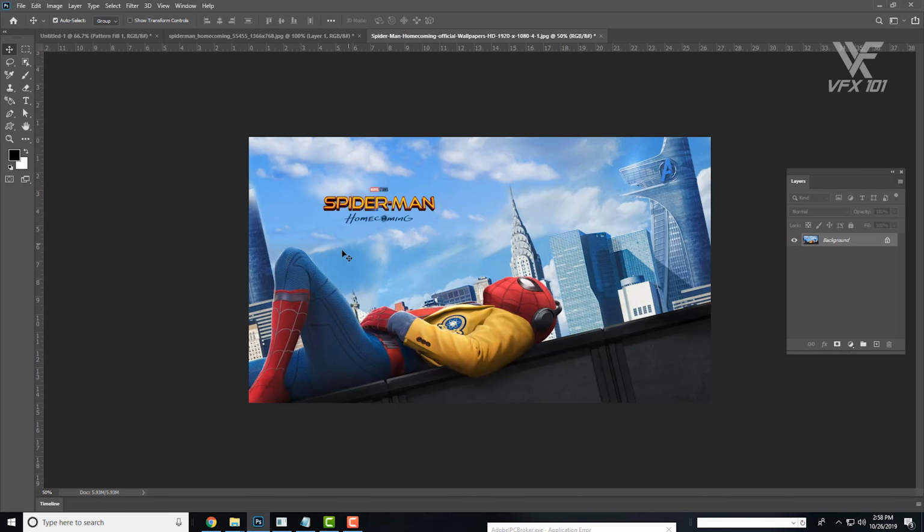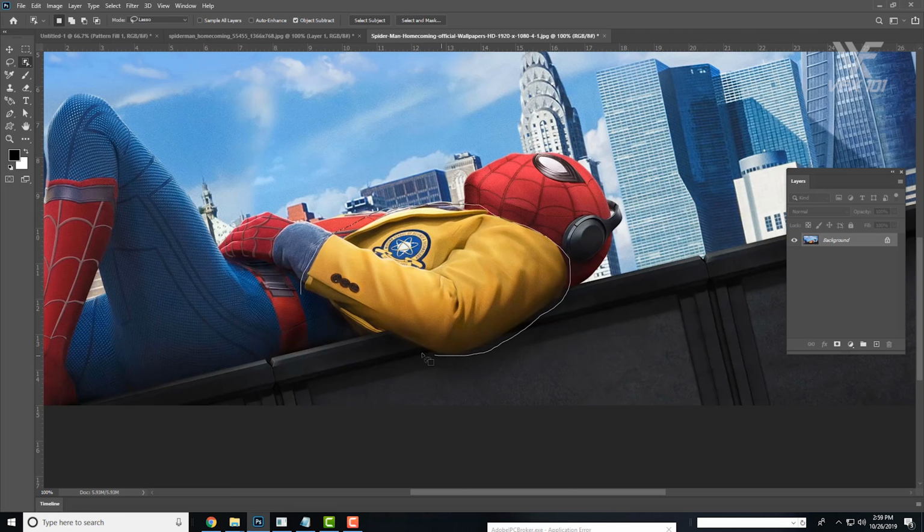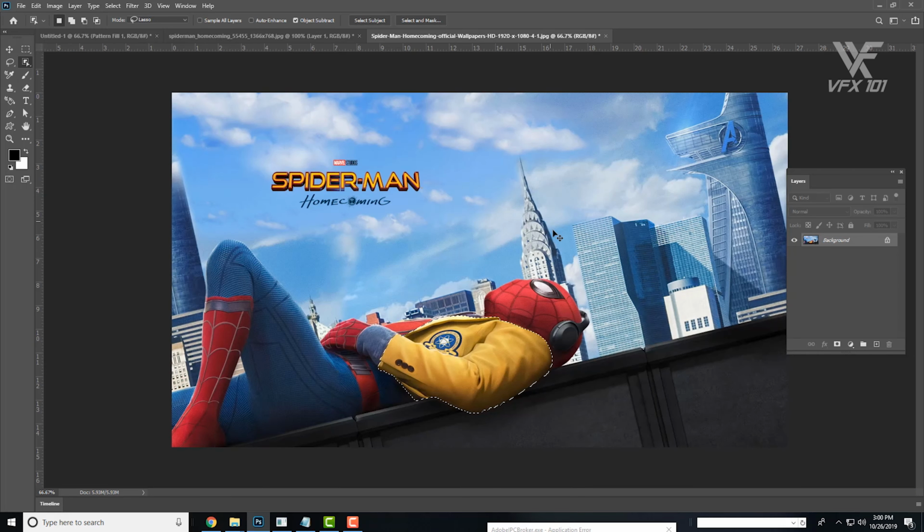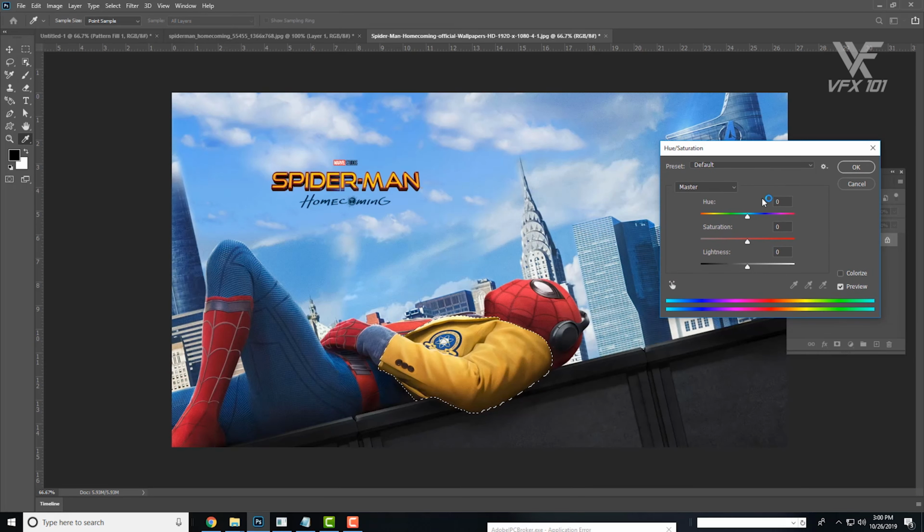Let's apply this tool on a different image in a different way. Simply select the Object Selection tool and change the mode to Lasso and select the main jacket. And if you want to add some selection, press the Shift key and add the selection, and press Ctrl U for Hue and Saturation and change the color.